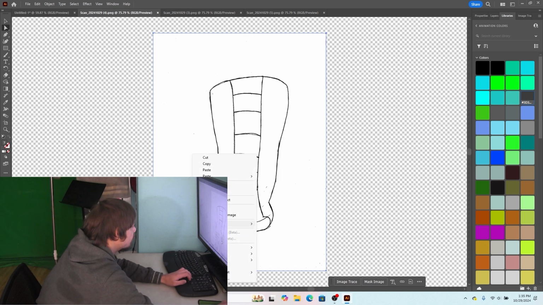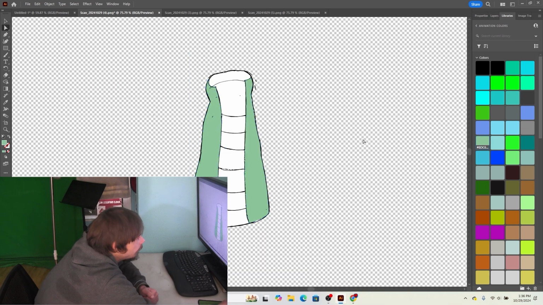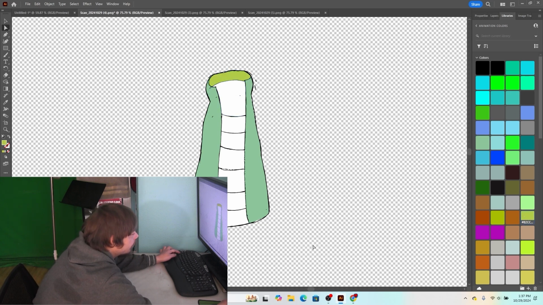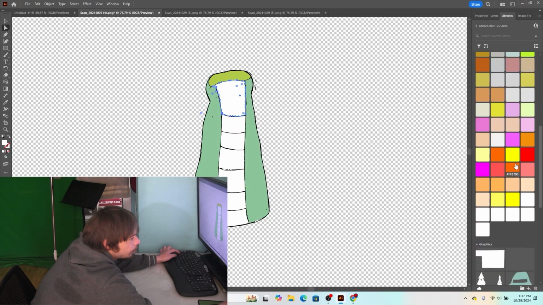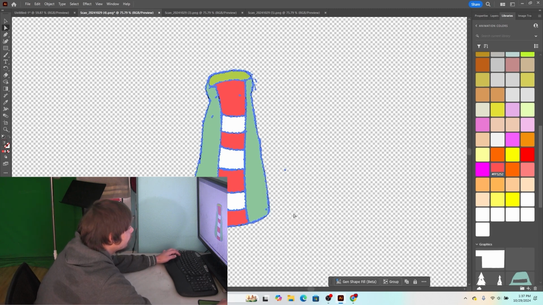It looks like he has like a green torso. I think that green right there. And then the inside of the collar is like that kind of yellowy. And then he has a red and white shirt, so I'll just go red. No, that's too red. Maybe like that red. Red, there we go. That's his torso.